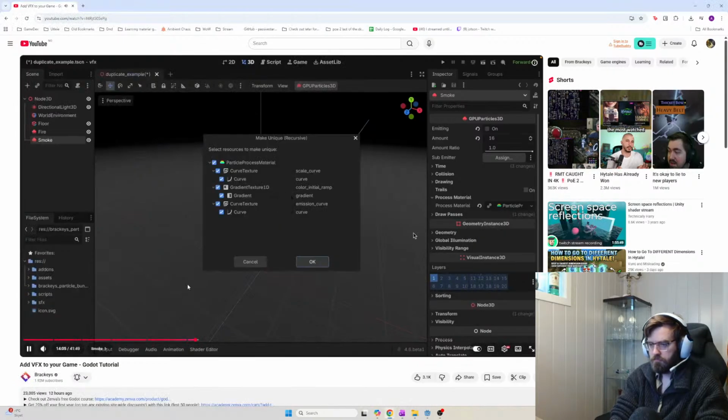This is because the process material is a resource, and so it will be shared by both the original and the duplicated particle system. So any changes you make to the new one will also change the original, which is probably not what you want. Because we chose recursive, we can see all the sub-resources here as well.